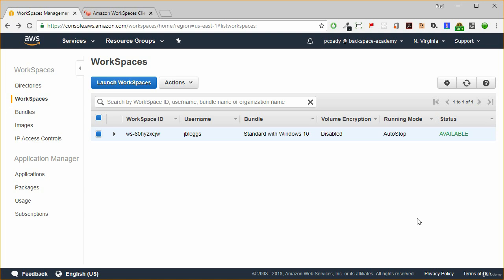So once it's available, what we can do next is get the user that we've created, and if we created multiple users, they would be listed here, and we can invite that user.